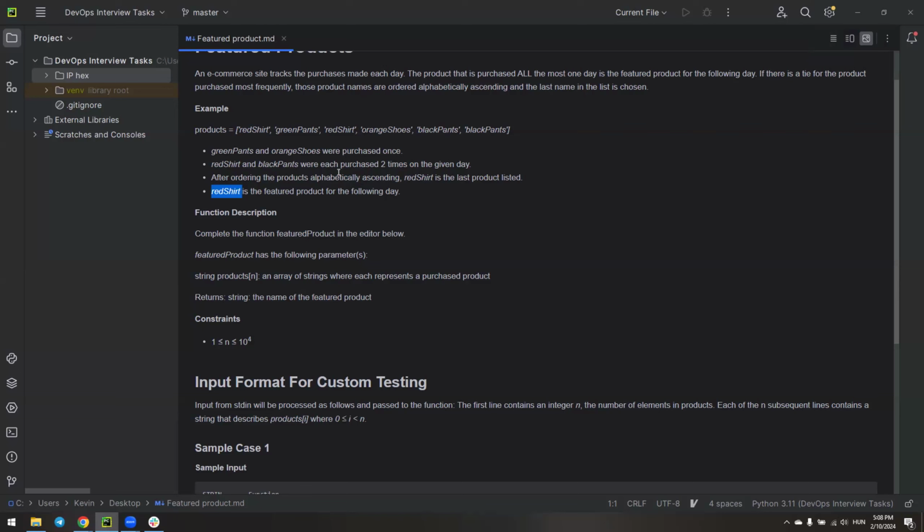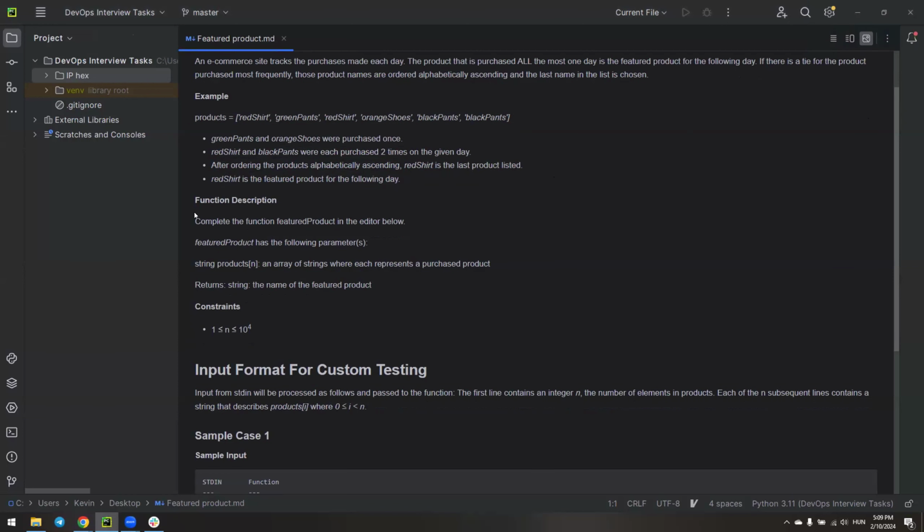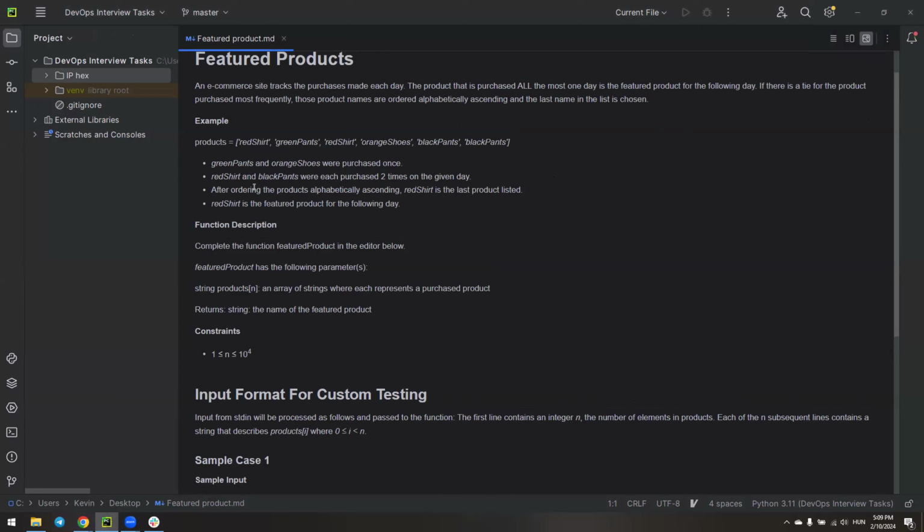Yes. Okay, Paulina, you have a little advantage over here because you already know this task. So let's see for others also, just to make sure. But it's clear, right? They're ordering the products, like which sells most, and then according to the alphabetic order, for example, R is after B for sure. So is it being the featured product for the following day?